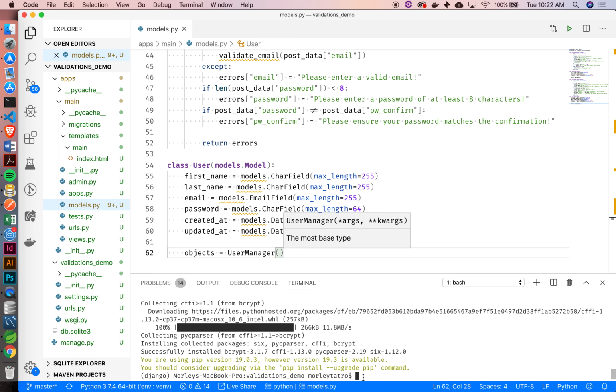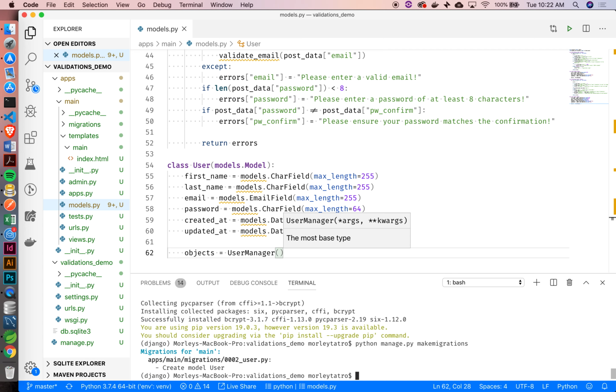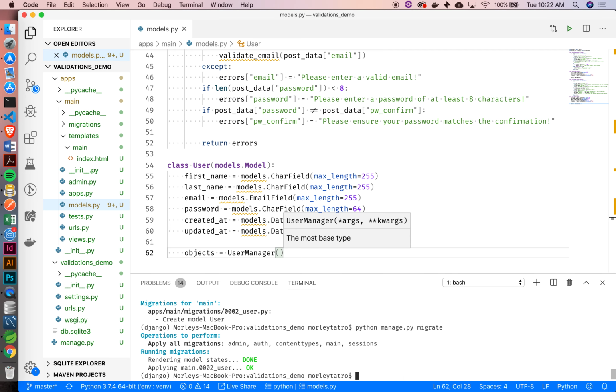So let's say python manage.py makemigrations. Okay, done. Python manage.py migrate. Okay, done. Cool. So let's run our server.